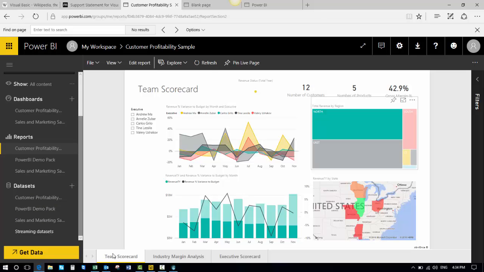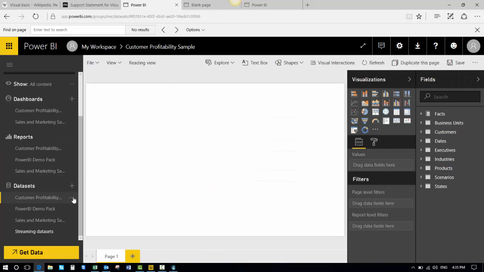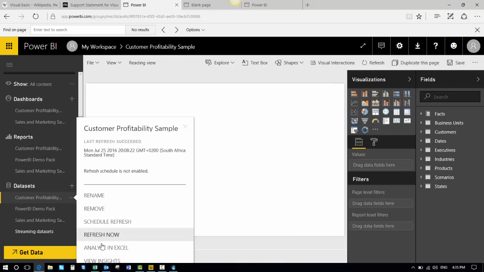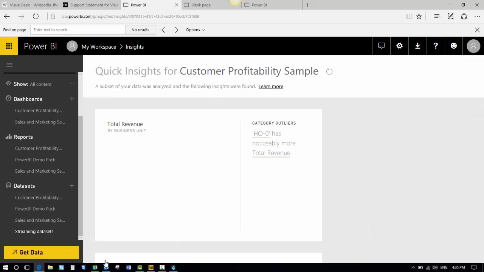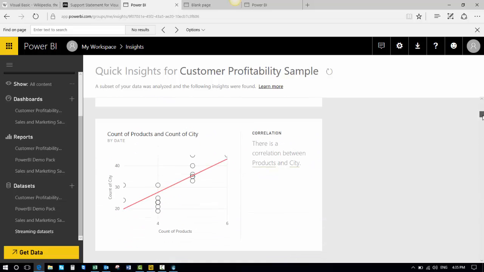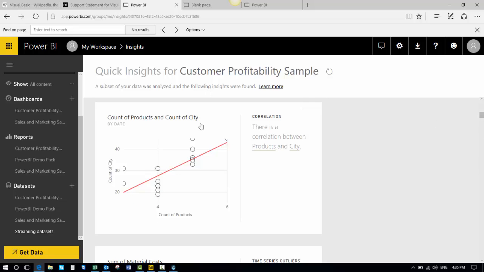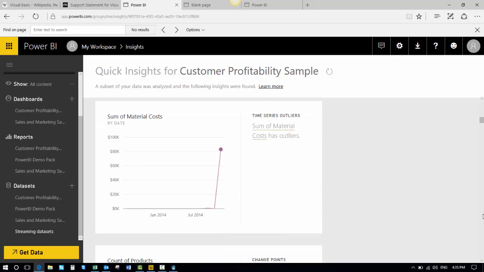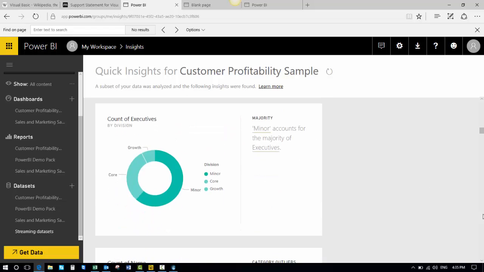In fact, if anything, silly little things as well is on customer profitability. One of the coolest features here is it has insights. Now, insights uses the Microsoft Analytics in SQL Server, and it actually analyzes your data. So I've just ran quick insights that tells me, here's information about the company you may need to know. Look at this. There's a correlation, count of products by count of city. There's a correlation between products and city. Sum of material costs, count of products.